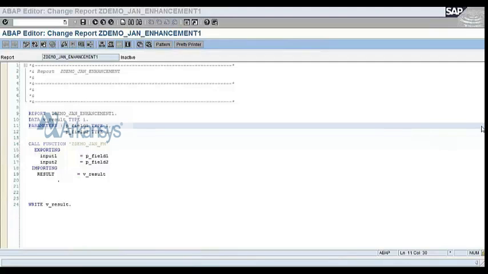So if there are no enhancements, the other option I would look at is to copy the program and make changes in my copied program rather than changing the main program, the standard program, directly.